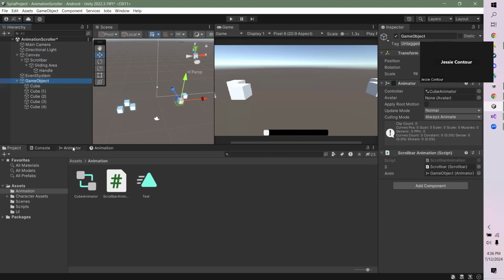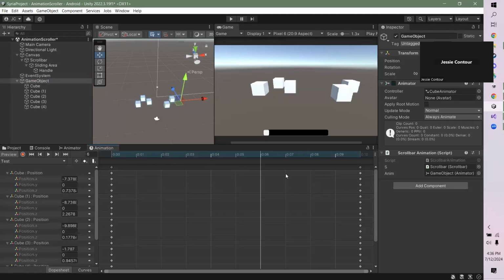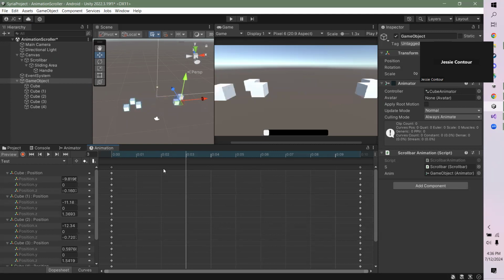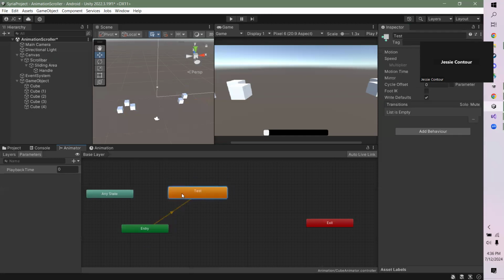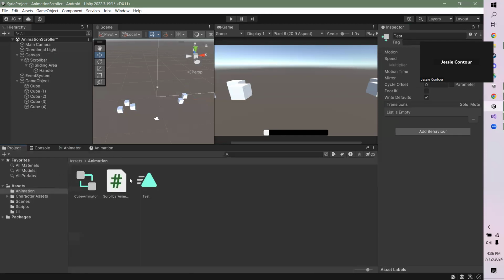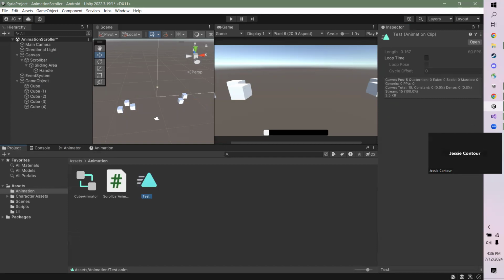So I did create a short animation clip. What it does is it just kind of moves them like this. That's the only animation clip I have. And I have set it to just play on entry. And also just note that this animation is not set to loop. I don't know if that would change anything, but I set it not to loop.